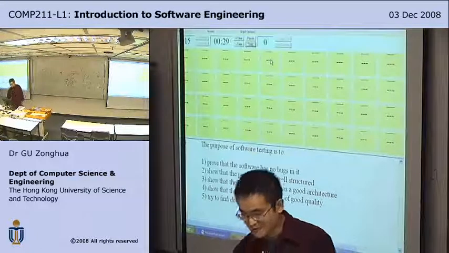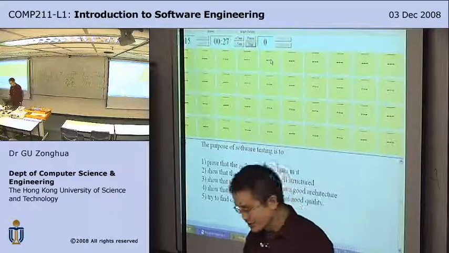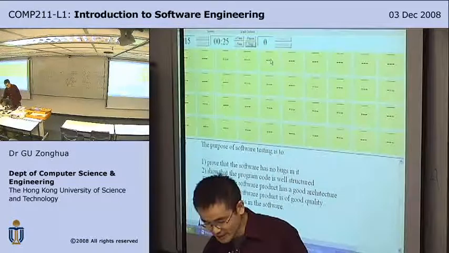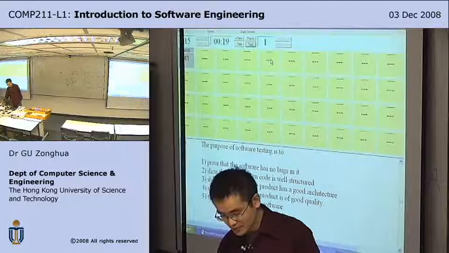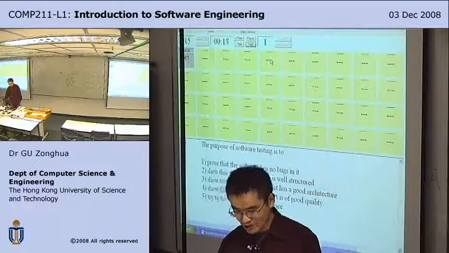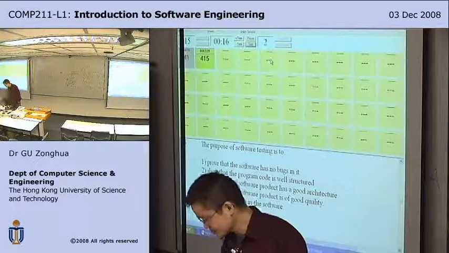The purpose of software testing is to first prove that there's no bugs in it. Second, show it's well structured, good architecture, good quality, or try to find defects.